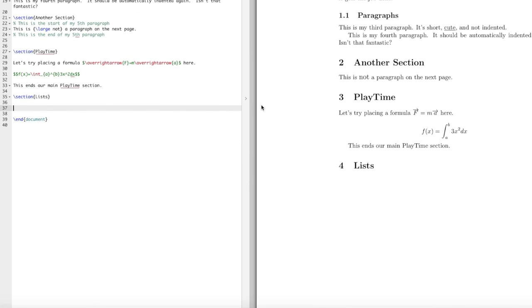If I want to put a list in there, we're going to talk about three types of lists. Numbered lists, which are called enumerated. Bulleted lists, useful for lists of materials and things like that. Itemized lists. And descriptive lists, or description lists. So let's start with the numbered lists first.